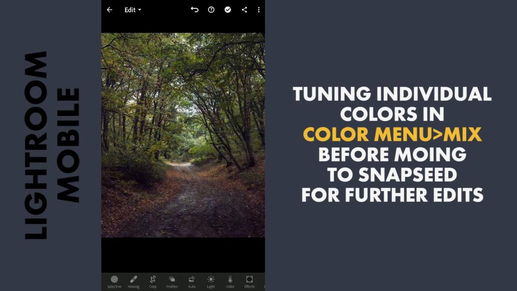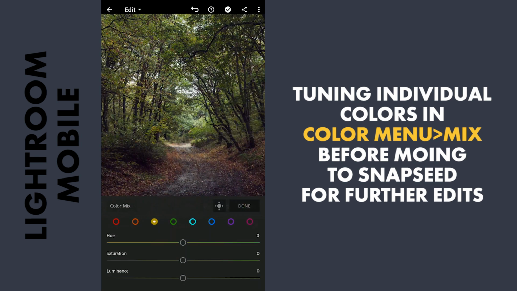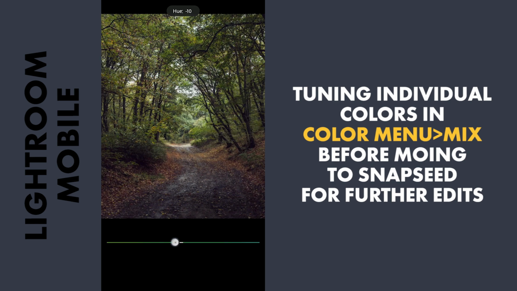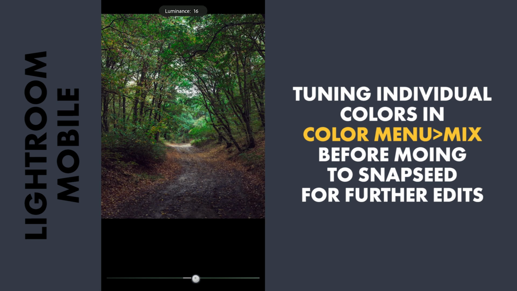In Lightroom, straight away going to the HSL sliders in the color menu mix, where we are going to pop some colors. First I'm going to move the green hues towards aqua and increase the saturation. Also the luminance for more brightness.